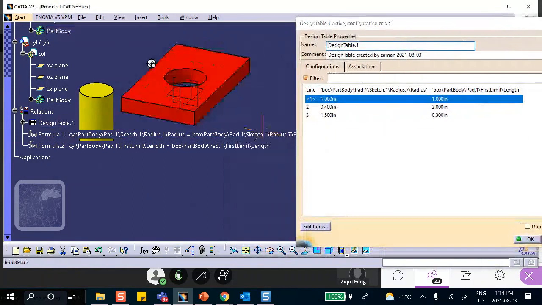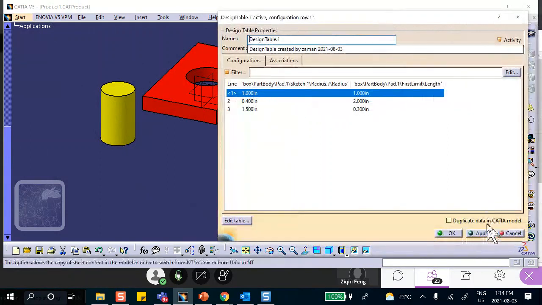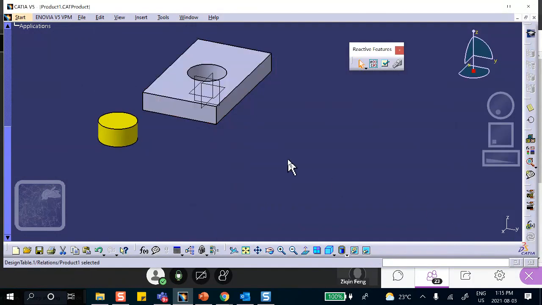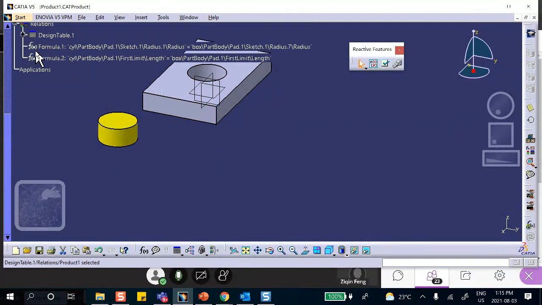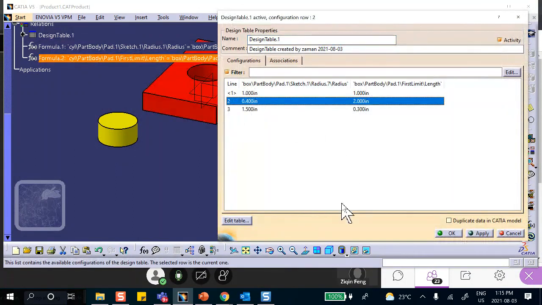Okay, so let me move this. This is the first row. Apply. Okay. And update. See that? They have the same height. Remember this? This had a height of 2. Now they have the same height, and they have the same radius. You want to go to the second row, go to the design table, select the second one, apply, update.